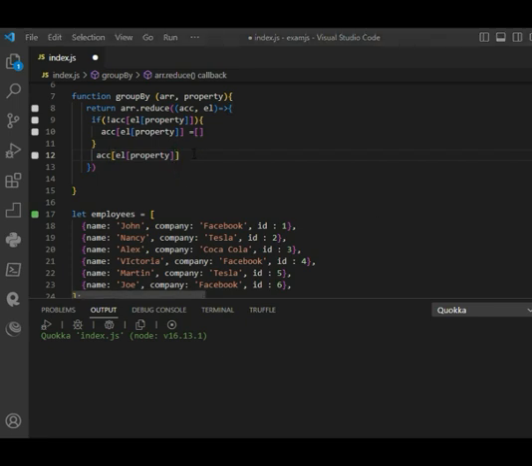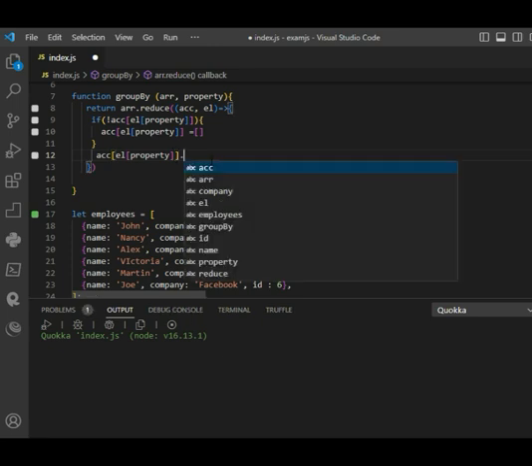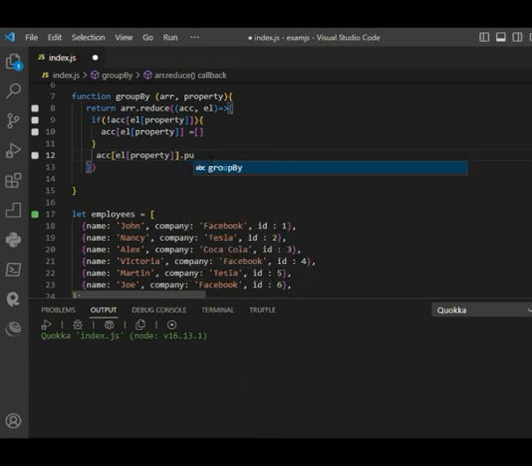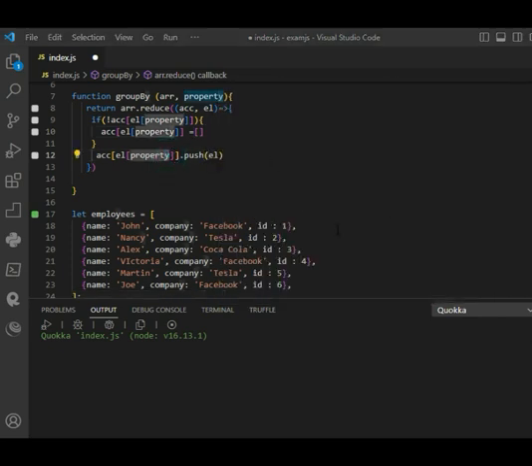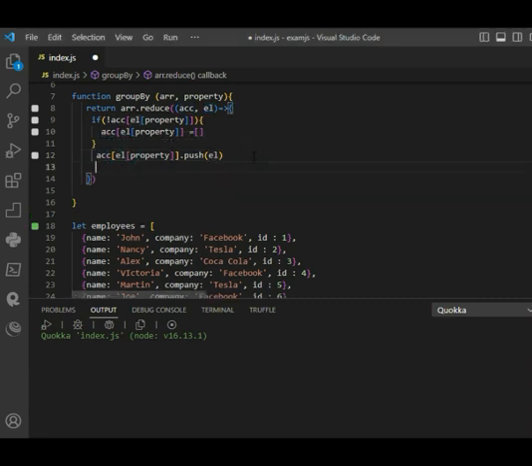which might be a little bit complicated, but it makes it possible to write a little bit less code. Push. And here we push the current element into that array. Now let's return the accumulator.